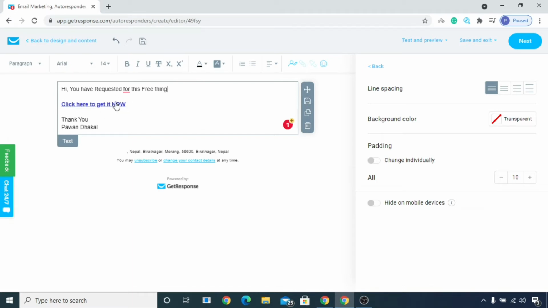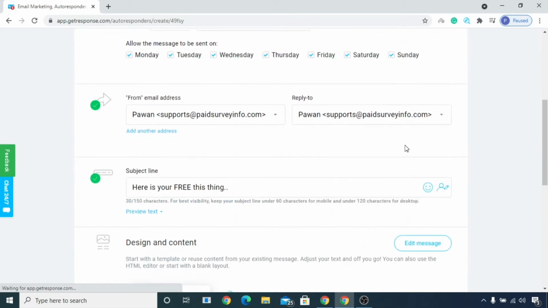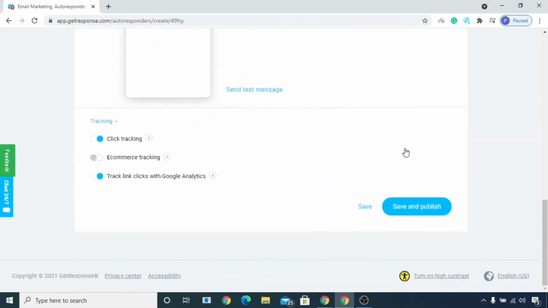Now whenever someone receives this email and they click on it, then they will be able to receive the free thing that you have promised in your landing page previously. So once you do this much, then simply click on next, and then scroll down below and click on save and publish.